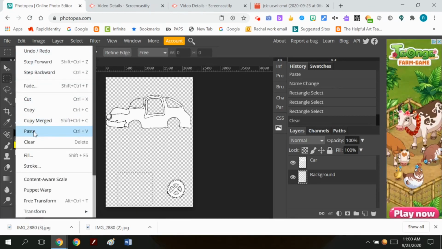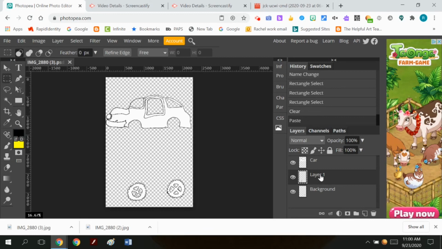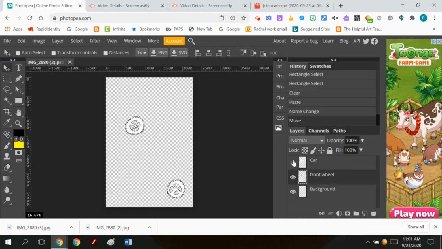edit, paste. Now it's called layer 1. I'm going to rename it front wheel. Okay, now I've got my front wheel and it's underneath my car, and I can take it and I can move it so that it's actually underneath the car. And the nice thing is they're in separate layers, so I didn't lose any of the detail.